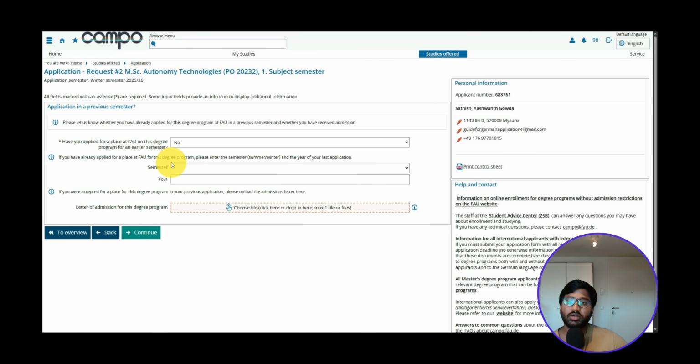Once you click on continue, here they will ask whether you have got any admission in a previous semester. If yes, please select yes and give the admission letter that you have got. If not, this is the first time you are applying, then please select no. This section will be helpful for people who got admission in a previous semester, but due to visa issues or other things couldn't make it that year. Then you will have first priority and you will get the admission again, because of visa problems you couldn't come to Germany to study. So those people can apply here. But if you are applying for the first time, then please select no. Then you can click on continue.